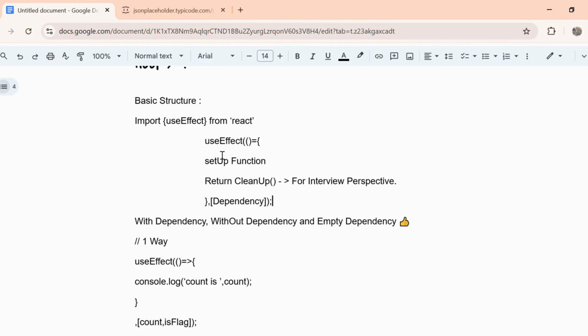So in the useEffect, the first one is the setup function. This function does your functionality, like what you are going to do. Are you calling an API? Are you logging something? Are you calculating something? You can write your logic in the setup function.